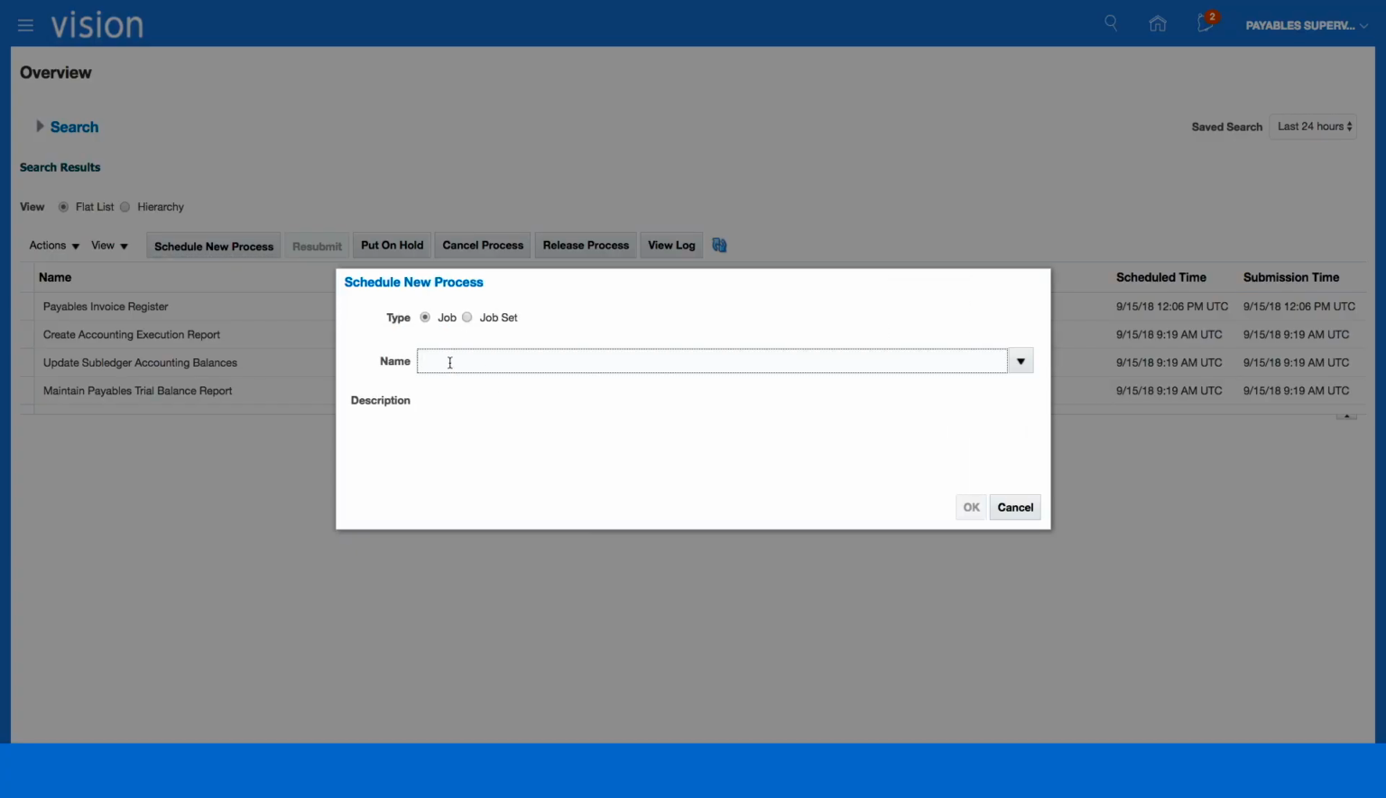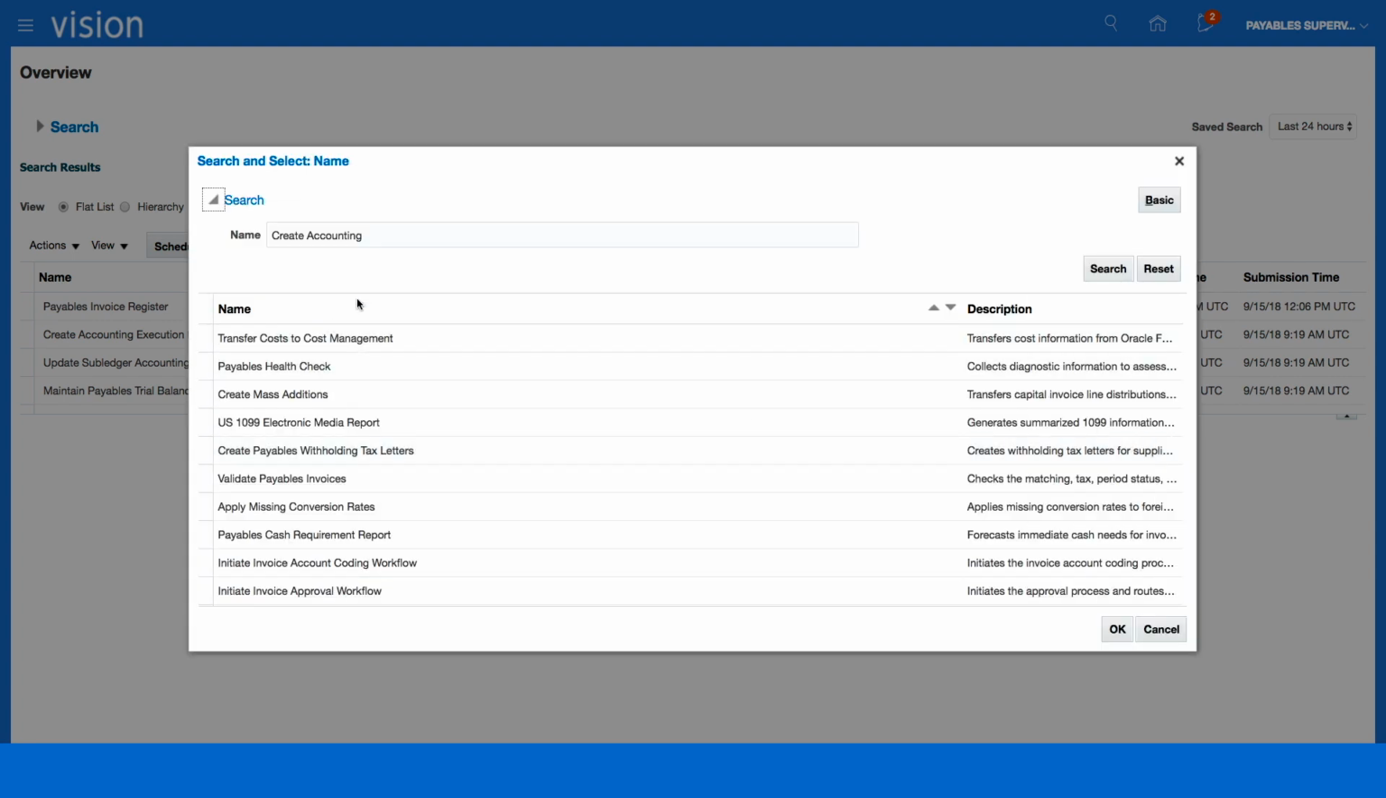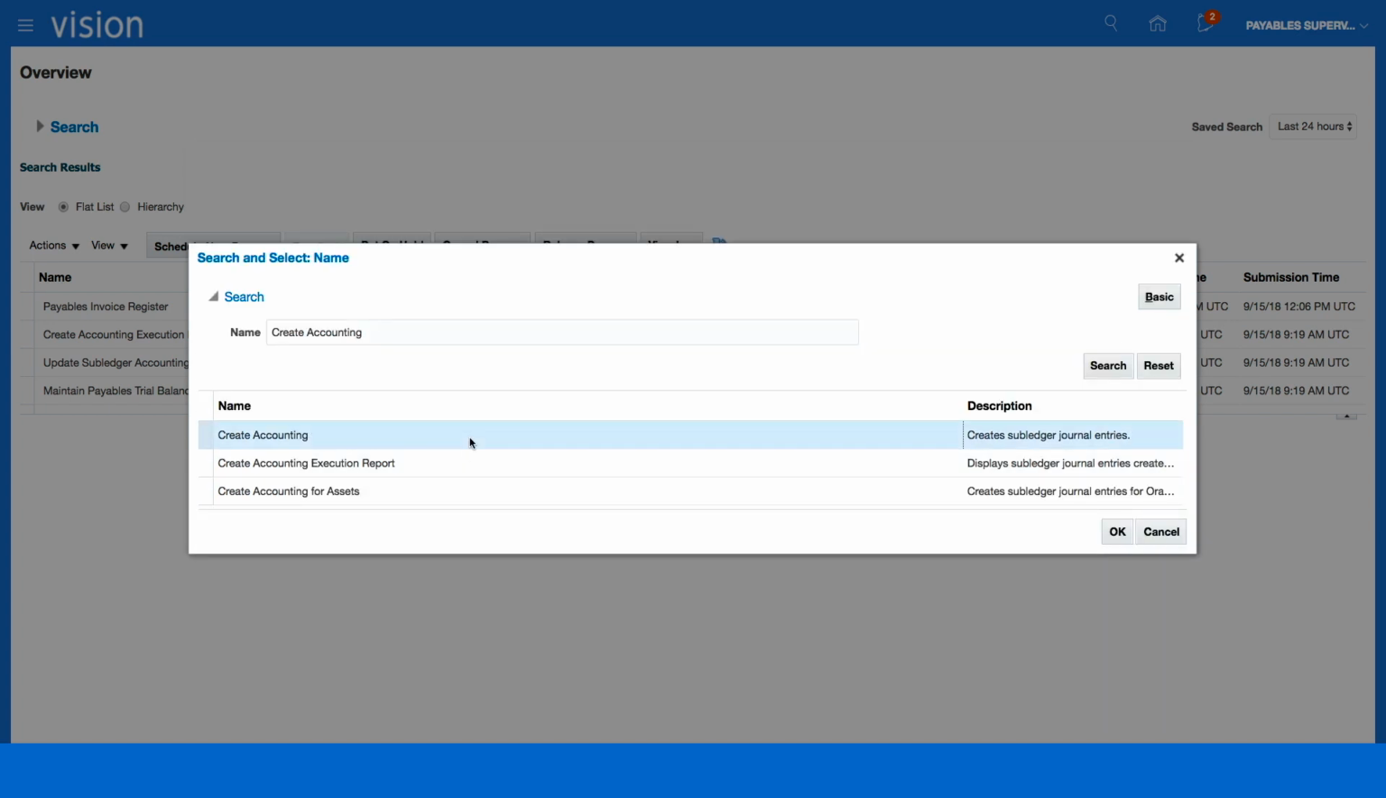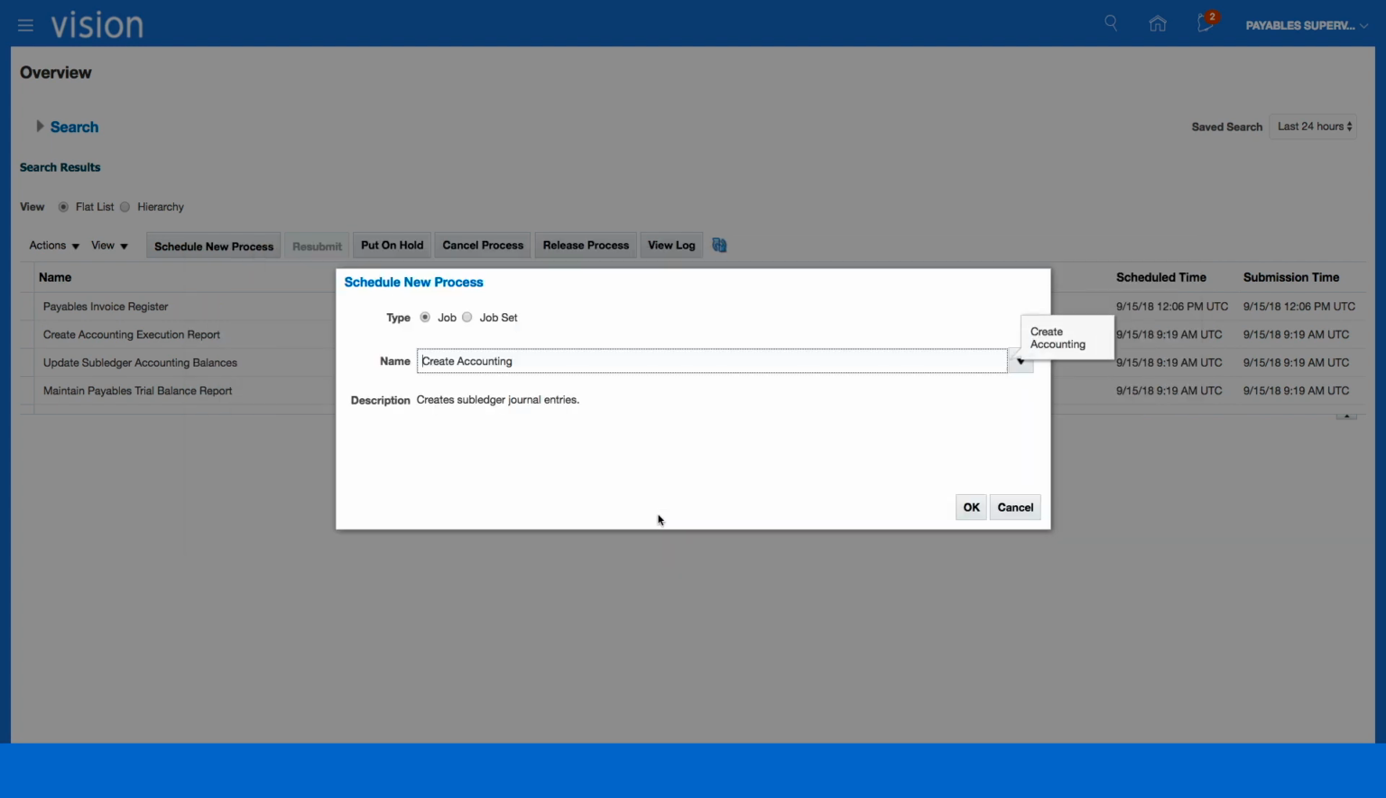And I'm going to enter create accounting, so let's click on search for create accounting, and I'm going to select the create accounting process. So click on OK.